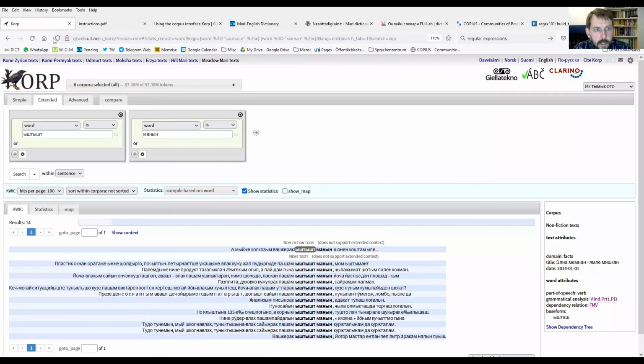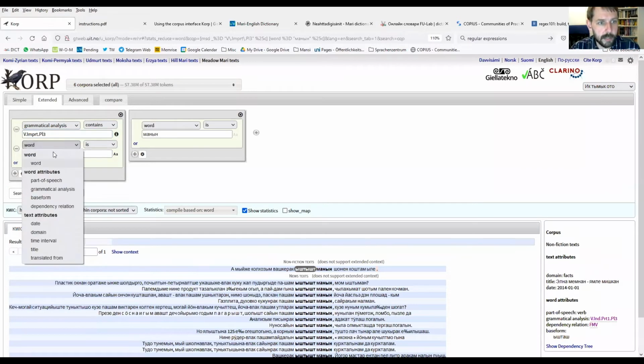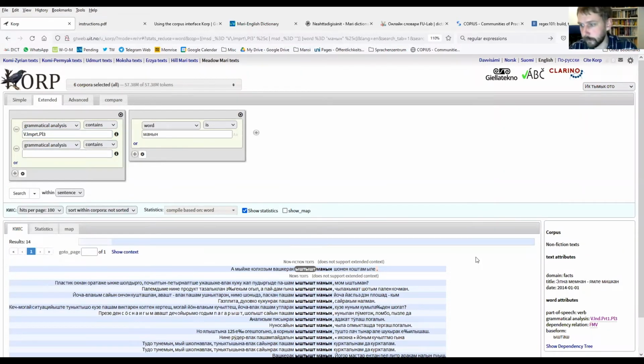v.imprt.pl3. So we can say grammatical analysis contains the imperative tag, so what the correct interpretation would be, or grammatical analysis contains the, in my opinion, incorrect interpretation. So by putting this "or" linking in here, I have undone the disambiguation, which did not serve my purposes in this particular question.